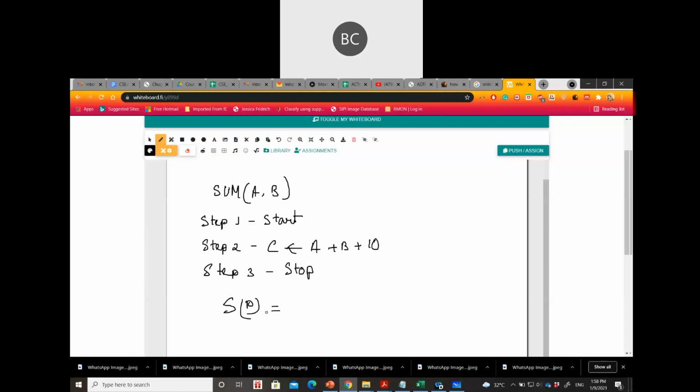Remember I said each and every variable and constant takes fixed space. So how many variables are there? A, B, and C: 3 variables, right? So constant 1 times 3. Then there is one more constant here, so it will take one extra space. So the space complexity will become 4.